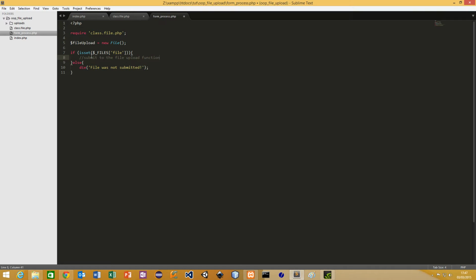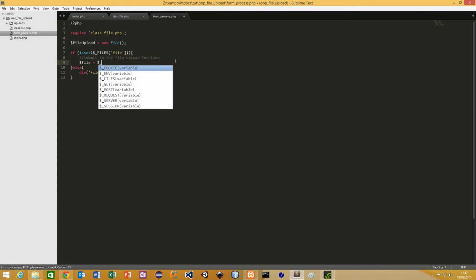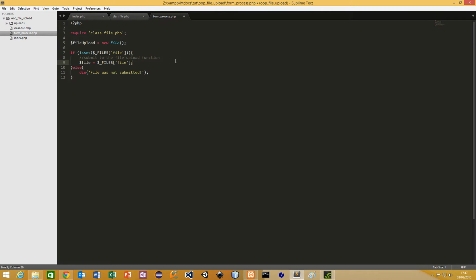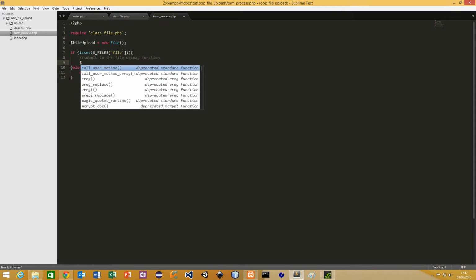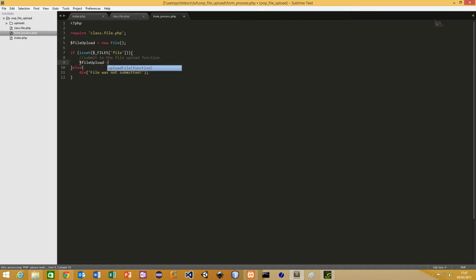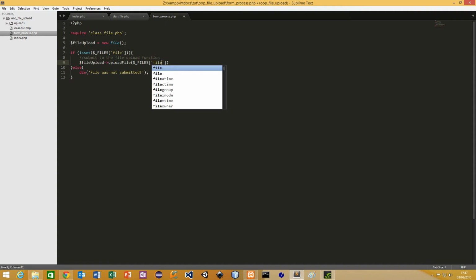So now we can pass the submitted file to the array. We can store in a variable called file equals files file, or we can just pass that straight away to the function. So you can do either way, but I will just pass it straight to the function. So I can say here file upload, we call the handler, and we access upload file, and we pass in files file.